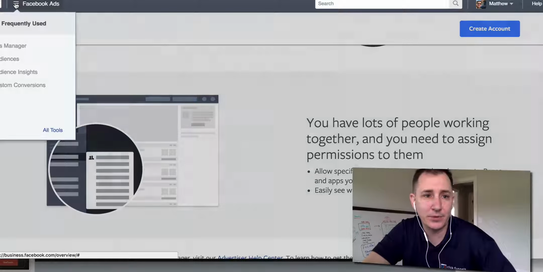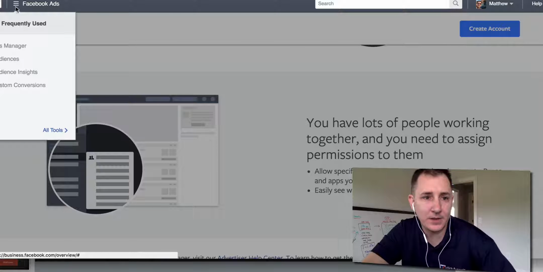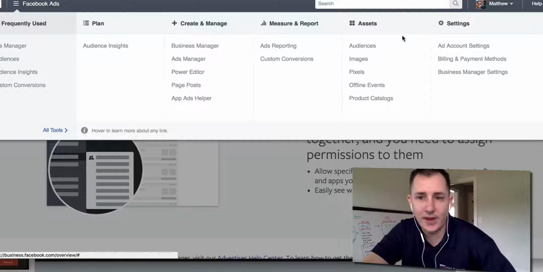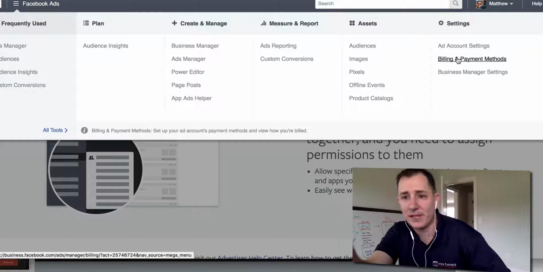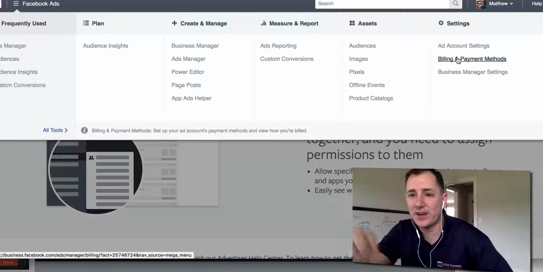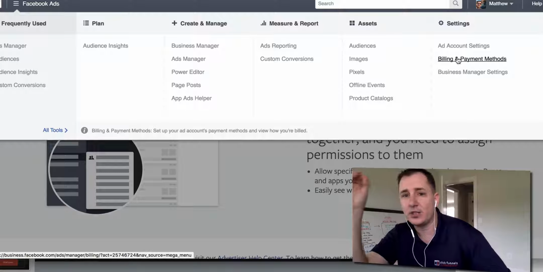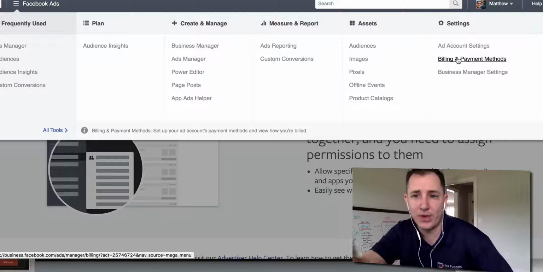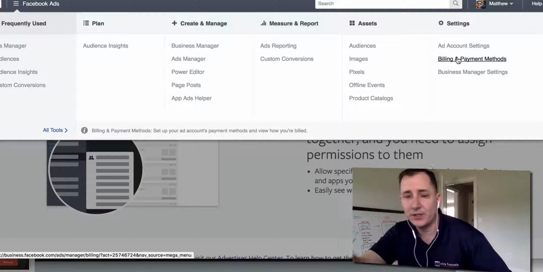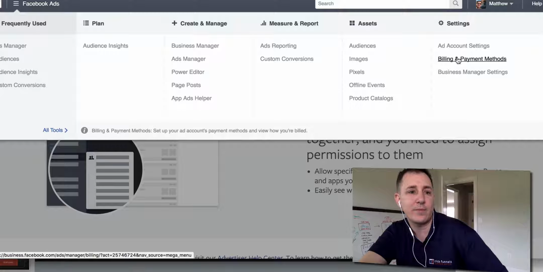Make sure that you come up to this area. It's like your menu, and then come over to your billing and payment methods over here on the right, and then go in there and set up your banking information, your credit card information, because when you run ads, I think you can set a threshold, and at that threshold, they will then charge you. So at some point, they're going to have to charge you, and that's how they're going to do it. They're going to do it automatically.